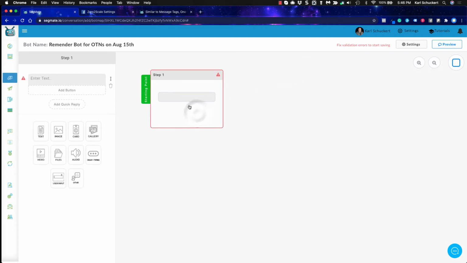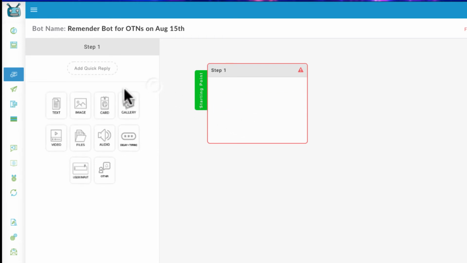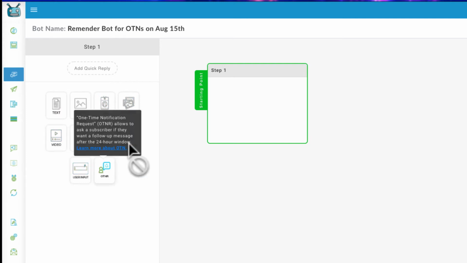Then you can start to fill out this node. The rule they allow is that you can only use one element here. You can see I've already got an element here, so it's not letting me use any other of these elements. If I wanted to delete this and use one of these elements, I can. There are certain elements you can't use, but the ones you can use are text, image, card, gallery, video, file, and audio. The other ones you cannot use at that point.